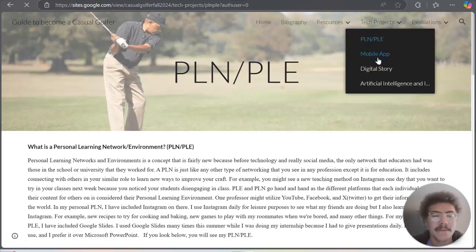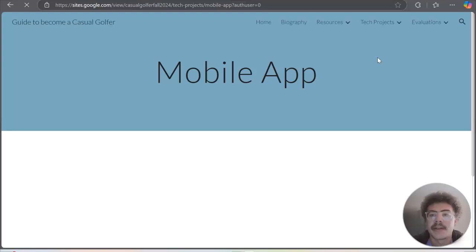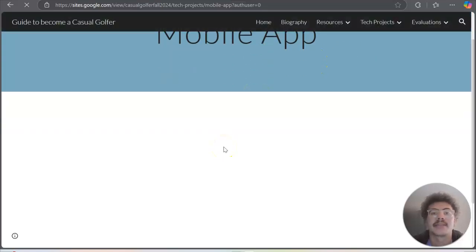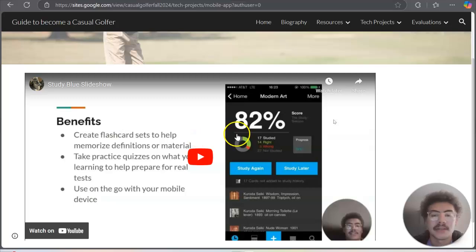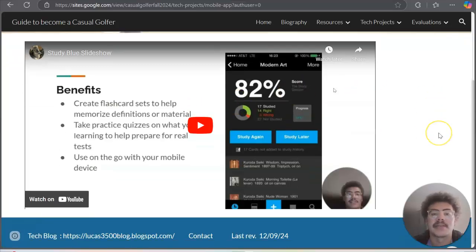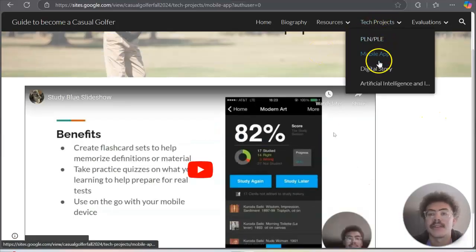Moving on to the mobile app. So we all had to pick an app, or we were given an app, to make a screen or a slideshow, and then we did a screencast on it. So it's loading right now, but mine was Study Blue. So I just talked about some of the benefits of why you should use it as a student or even a teacher, and how you can access it. So that was a screencast we did for a class project.